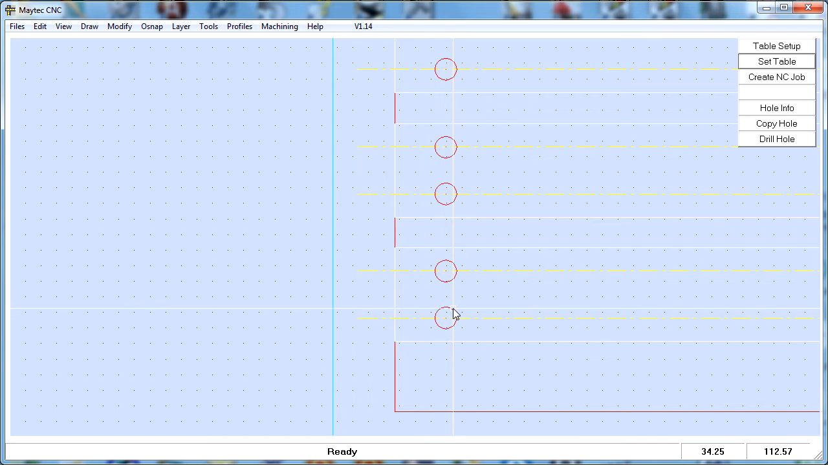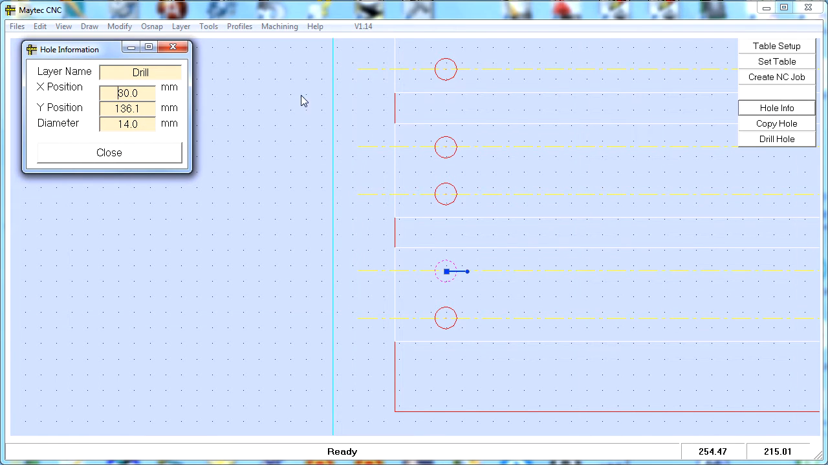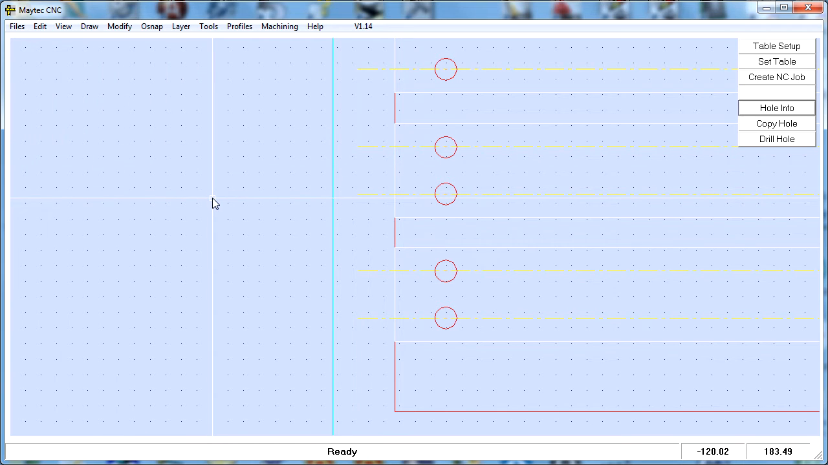If we want information about a particular hole, we can select one. It becomes highlighted with a little blue icon allowing you to interactively edit it. We can then select hole information, and the information for that particular hole position shows a layer name of drill, its X position of 30 millimeters, Y position of 136.1, and the default diameter of 14 millimeters. So you can interrogate existing positions to see what their settings are.